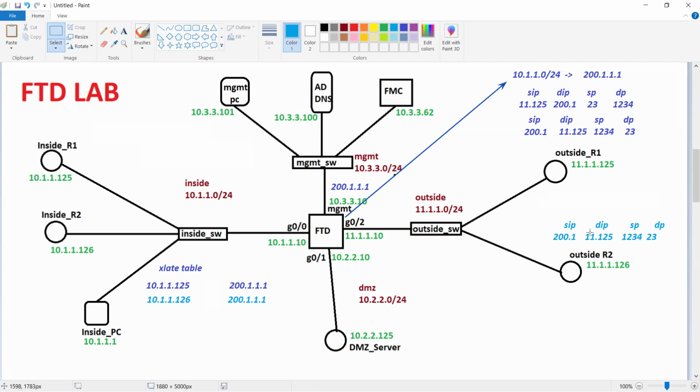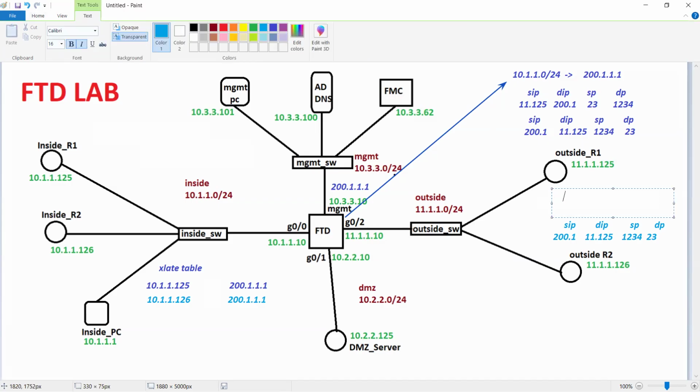So when the response of this traffic is generated, the response will be: source IP, destination IP, source port, destination port. Source IP will be 10.1.1.125. Destination IP will be 200.1.1.1. Source port will be 23. Destination port will be 1234. Okay, this will be the reply.